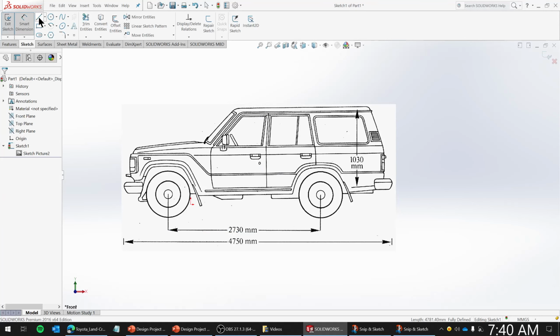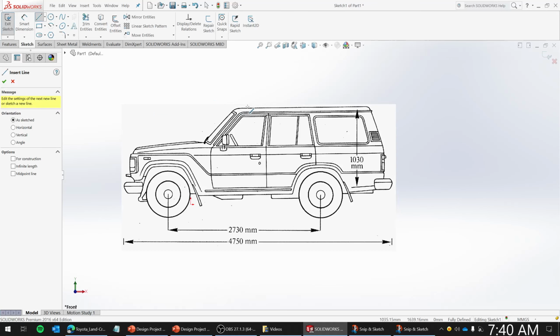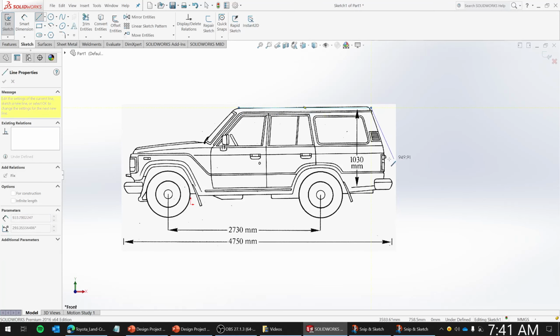So what you do now is you can use lines and trace the whole car the best that you can. All the radiuses you can do later. Over here, never mind, you can just go straight. Later on we'll repair it. This is the undercarriage of the Toyota Land Cruiser. I'm gonna do this like this, like so.